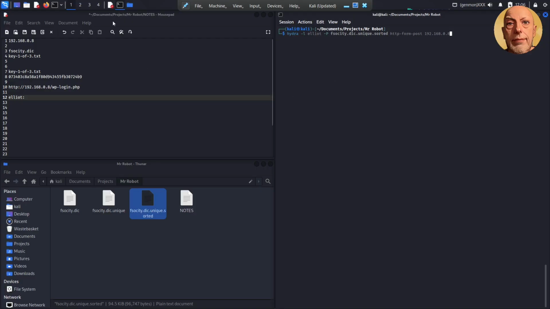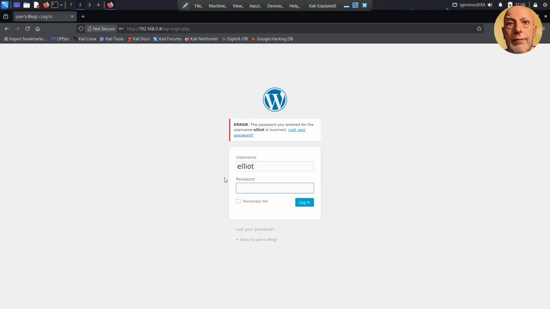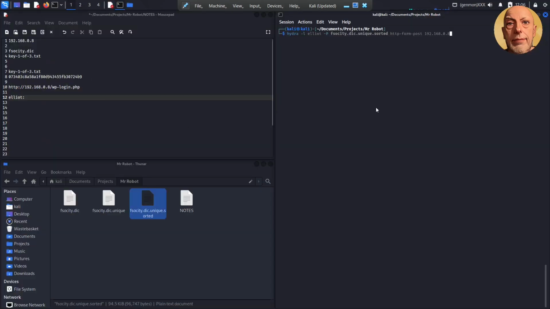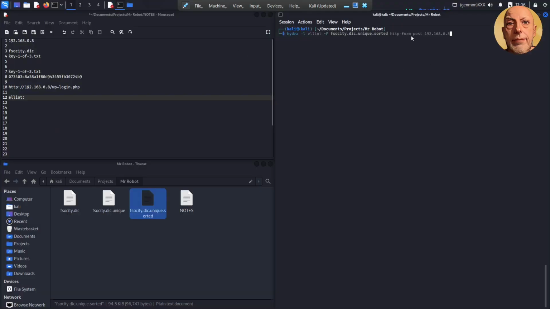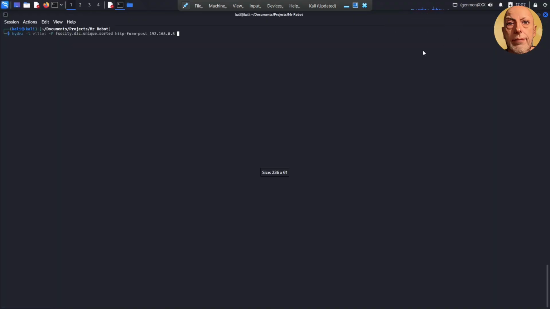Now, if we look again, we're posting this in terms of HTTP. We're posting rather than getting. So one of the things we are going to do is make this request from Hydra into an HTTP. We're just on port 80. It's HTTP. It's a form that we're posting to, and that's the address. Now then, it's just a little bit more to it than that.